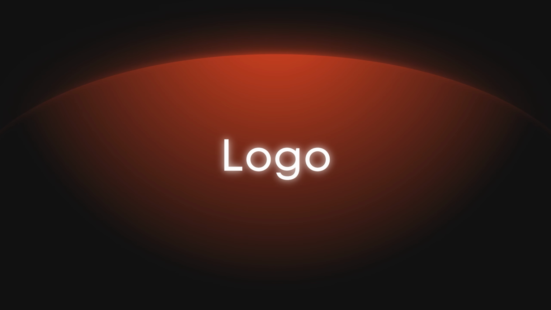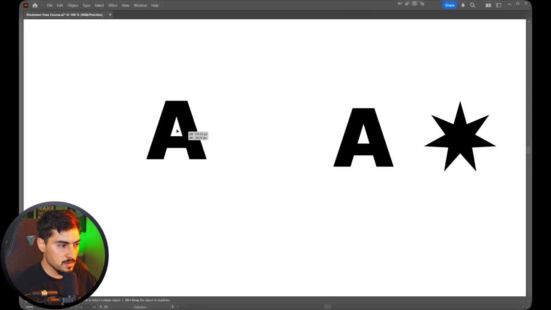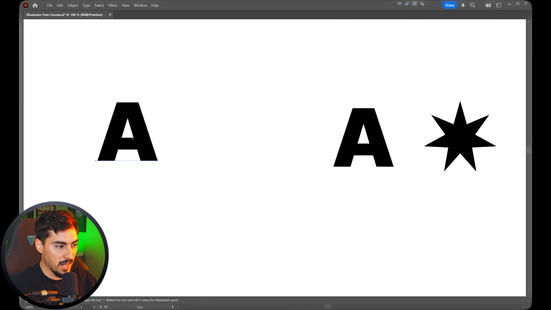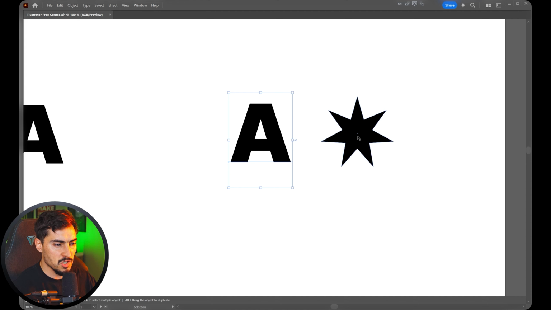Now, what about logos? I'm going to give you a quick example here of what I'll do to create a logo. So I've got this text, it's just a regular A, uppercase. And I have this version here with this star.